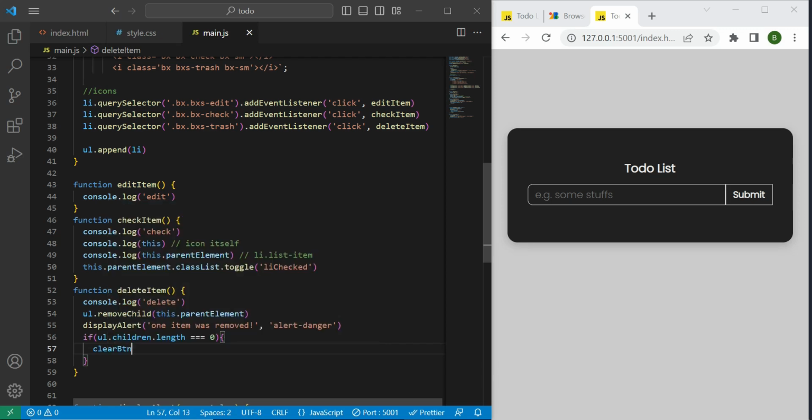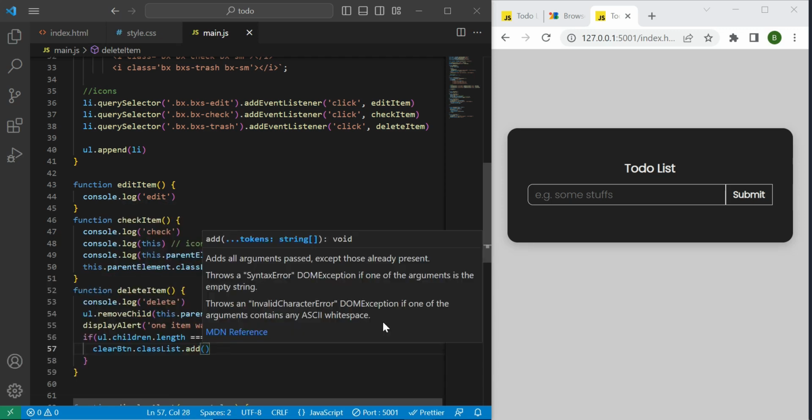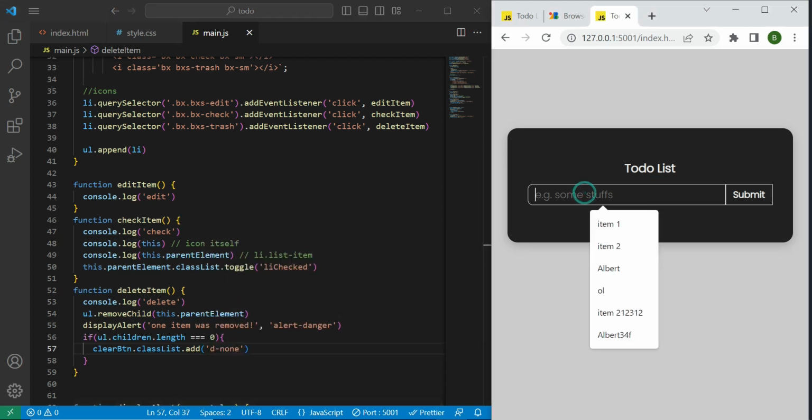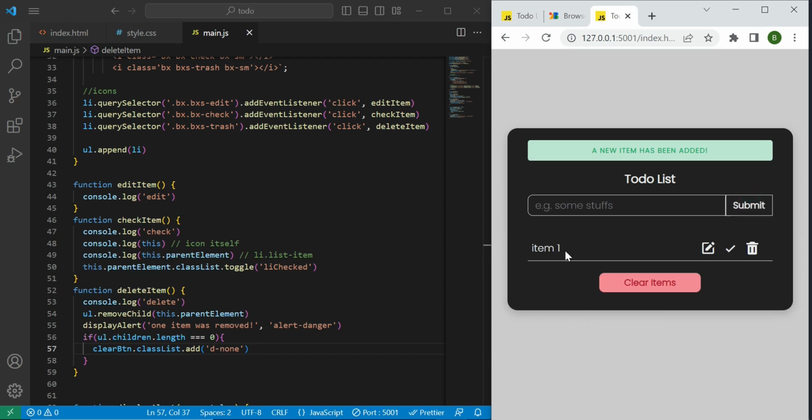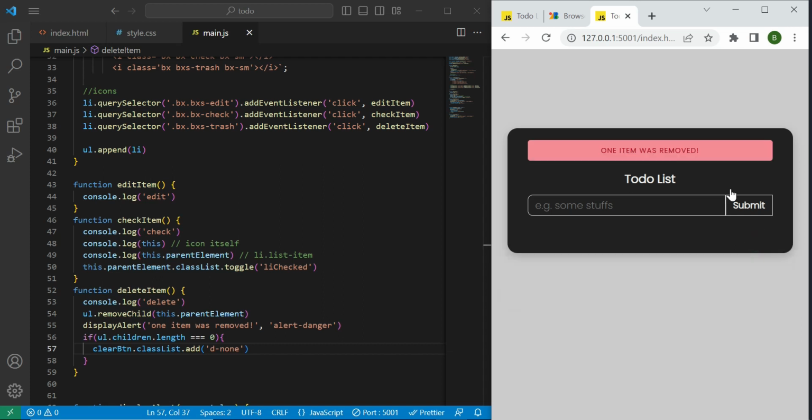Let's just target my clear button, classList add this time because we need to remove it, d-none, that stands for display none. Again, if I click item number 1, now if I click the trash can, it should get rid of this item as well as the clear items button, just like that.